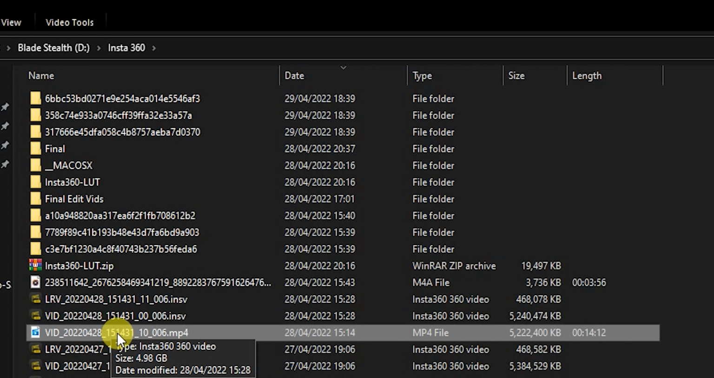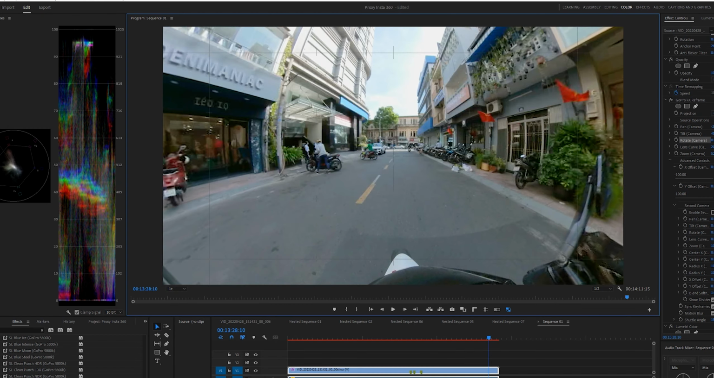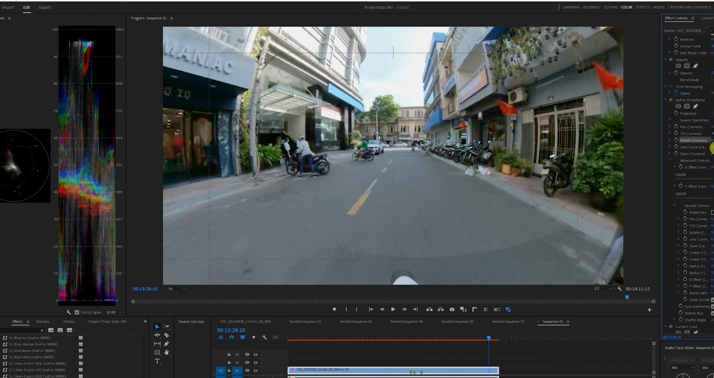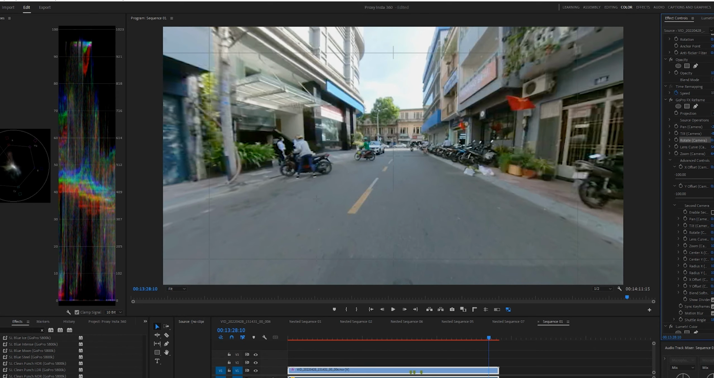So you have a circular image that's 2.88K by 2.88K, width by height, and then that's mapped into Premiere, and you can choose how much of that you see by messing about with the zoom, and then which portions of the image get warped by choosing the lens curve here.